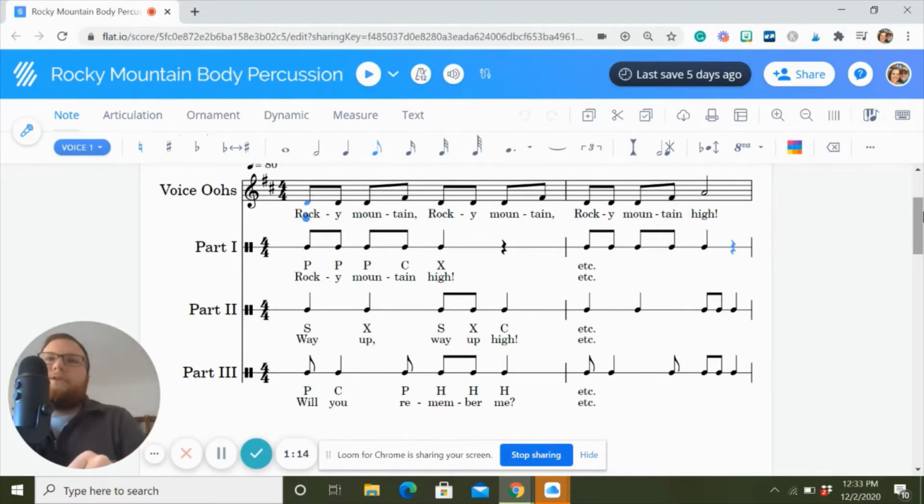Number 2, part 2 goes like this. Stomp, snap, stomp, snap, clap. Stomp, snap, stomp, snap, clap. Way up, high, way up, high, way up, high. These ones are a little bit trickier, aren't they? The third one is even harder for some kids because we have some syncopation.